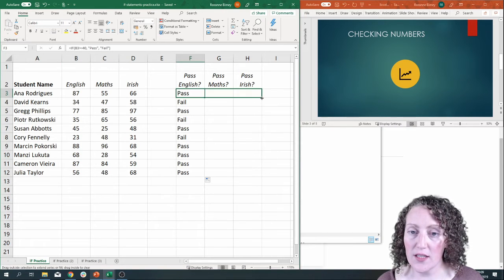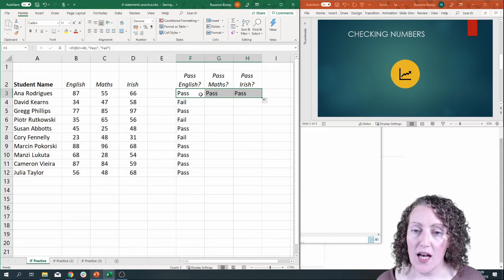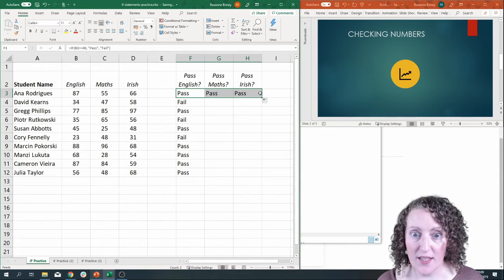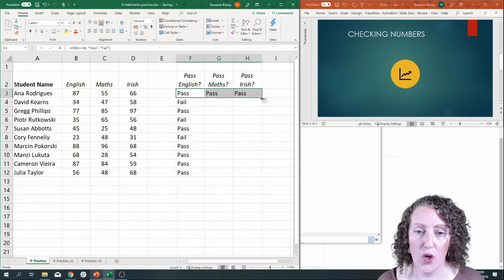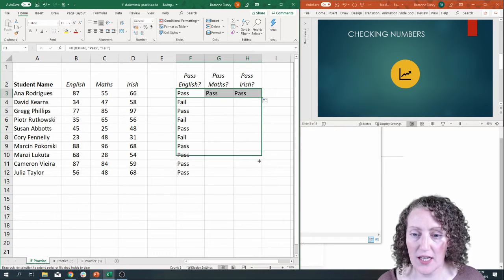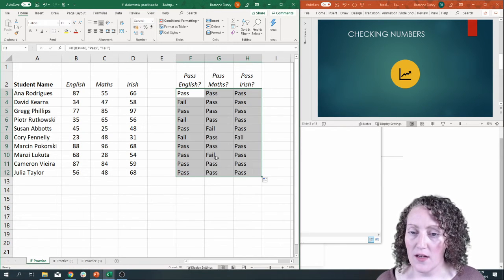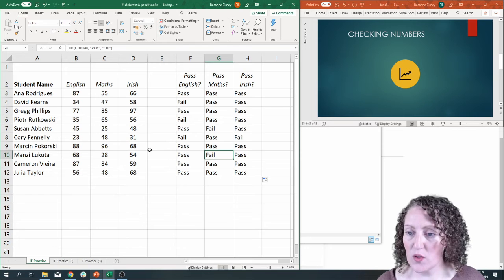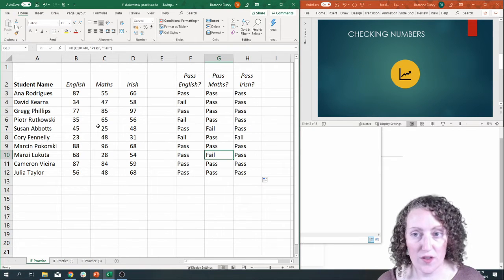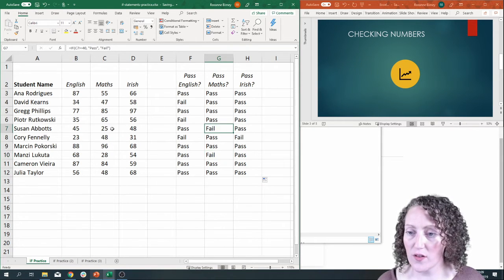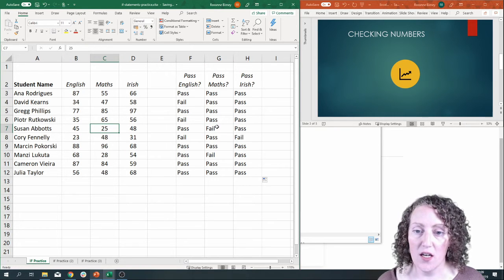So you can click and drag across, and you can actually do the whole way down for both columns in one go if you want. So click on the green dot again and drag all the way down. So we should see a kind of a grid of results then that correspond to these numbers over here, and wherever there's a number less than 40, we should get the word fail. Okay.